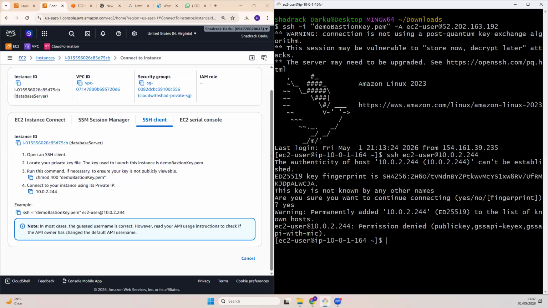How do I know? Let me do ls. Wait, I'm not inside the database server. Okay, let me find the IP address first. The IP address would let us know where we are, right? So let me just do a quick test. Let me do a touch dbserver.txt.